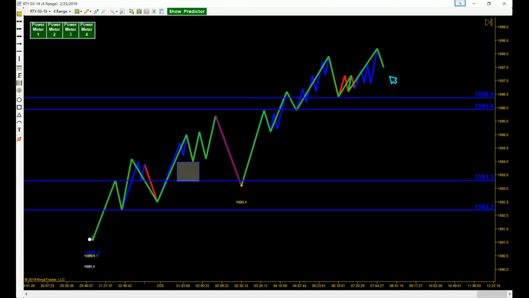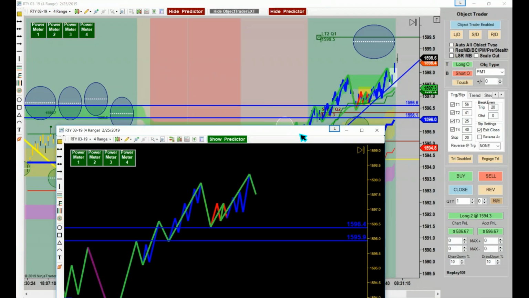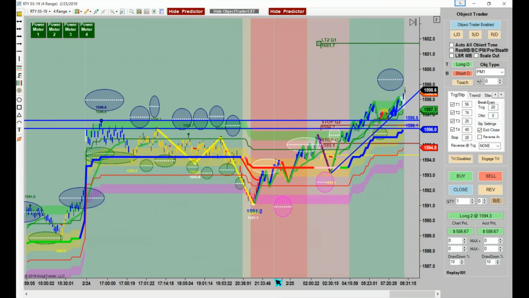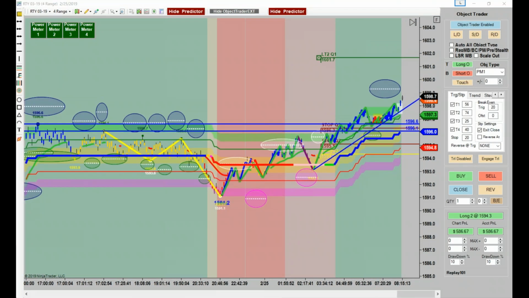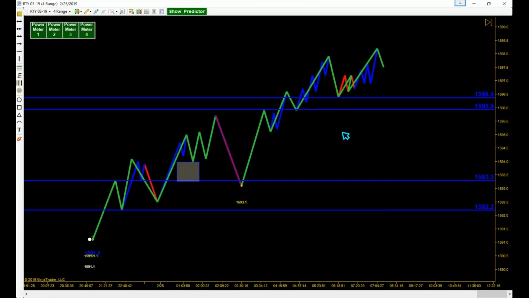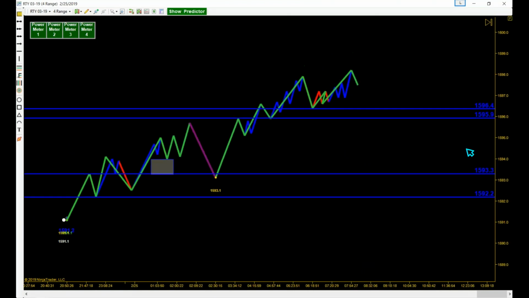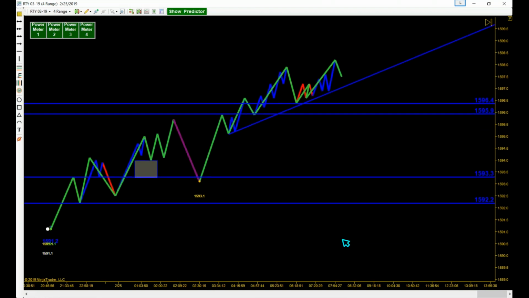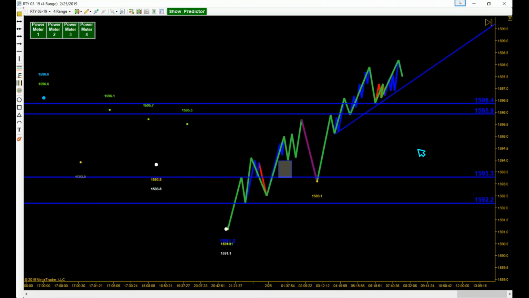Let's see what it does here. We don't care, we're still in it. We can even move our target out of the way if we want to. Let's go back to our black chart. Let's draw a trend line. And let's see if we can tell when this thing is going to give up.